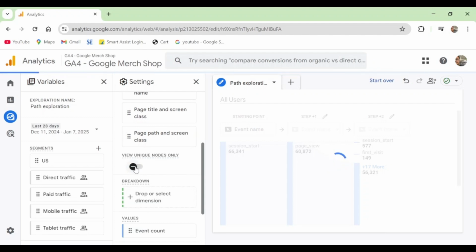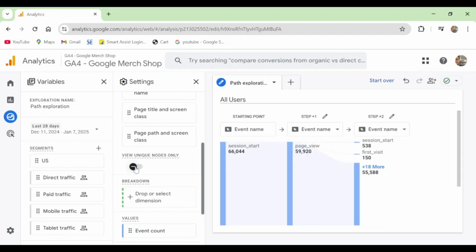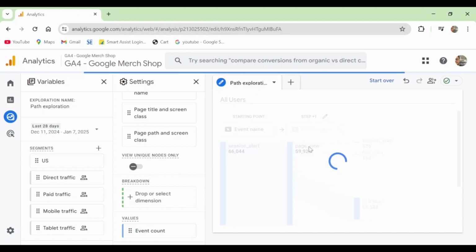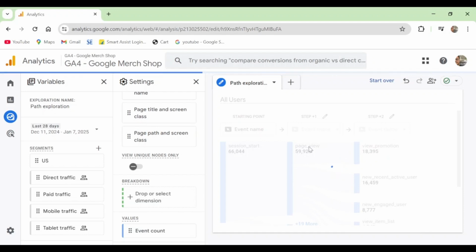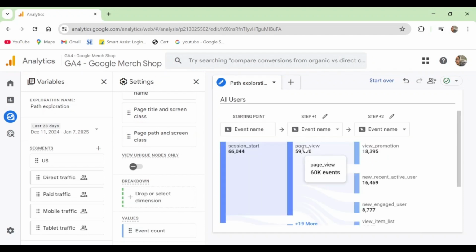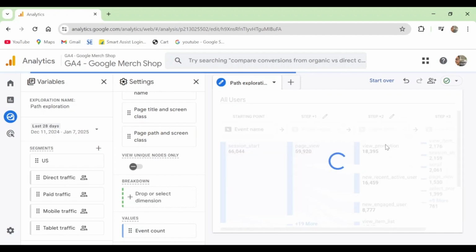So if I turn this off, you will see that the data will be slightly different. Now you will see that it says session start, page view. Now what generally can happen is after page view you might have another node which will again show you page view, or something similar. Now here I have clicked on page view and you can see view promotion. You can see new and recent active users. I click on view promotion.